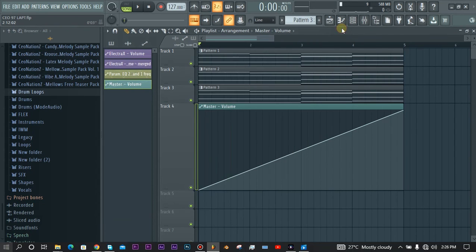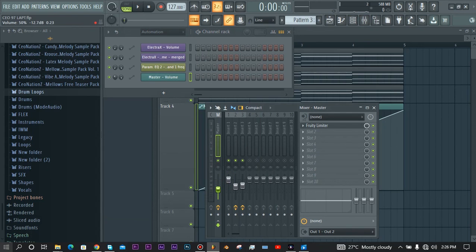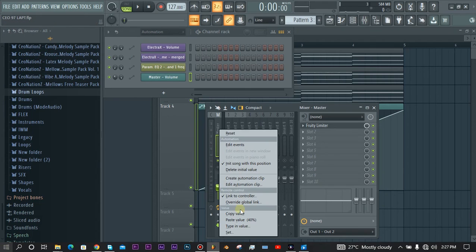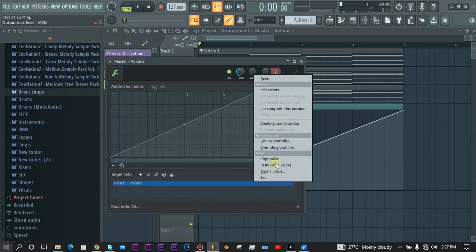We can also go ahead and do the same thing for the maximum. We can move this up to 60%. Then we right click, copy value, the same thing. Double click on the automation clip, go to the maximum and paste the value right here.